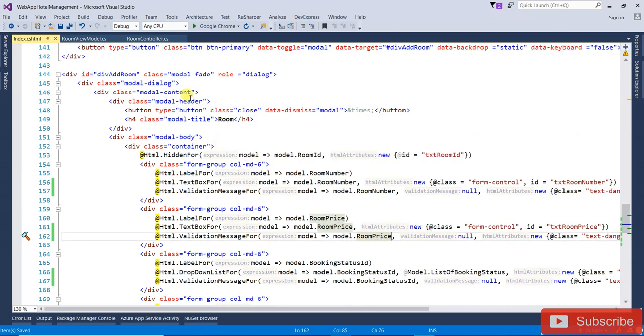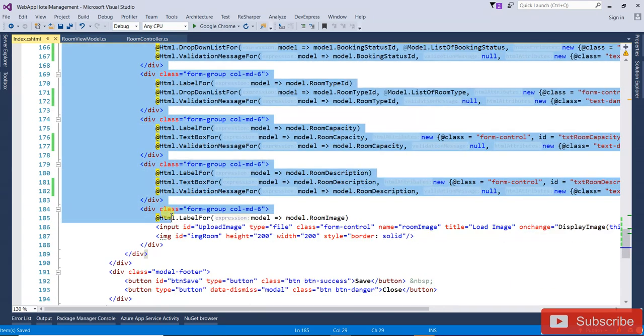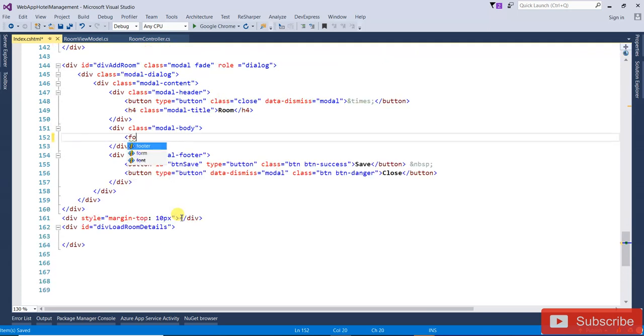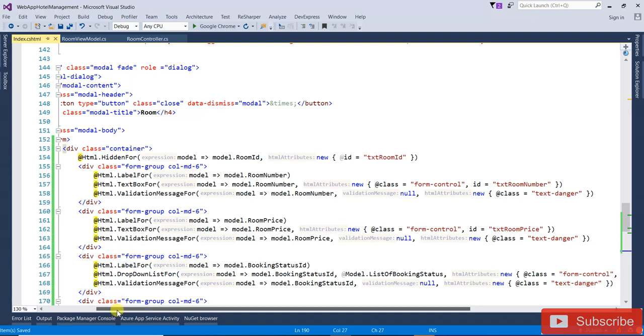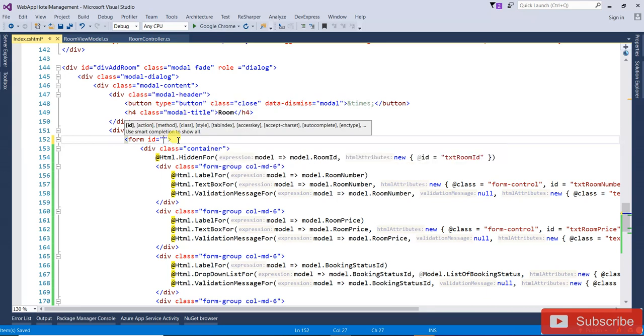So just save it. But one more thing we are going to do: this one is going to be a pop-up, from here to here. So this particular code I am going to add into one form tag. I'm going to write form, and inside it we are going to paste that code. I'm going to give the name of the form: this one is the form, form room. Okay, that is done. Let's open the Solution Explorer.